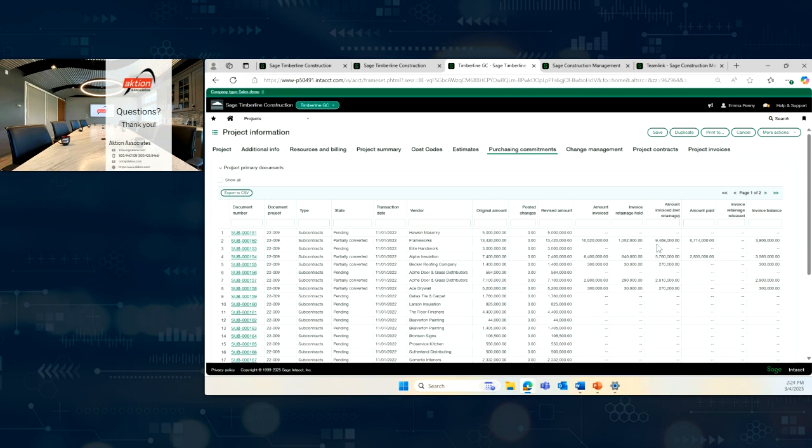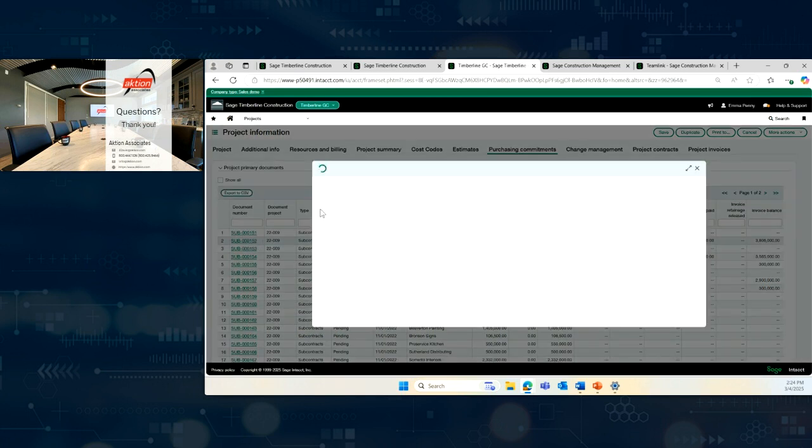And I can see high-level information, right? How much has been invoiced today? How much is being retained? How much has been paid? It's all right here for me. But as you can see, different color. If I need more information, I can drill in, go all the way down to the subcontract level.